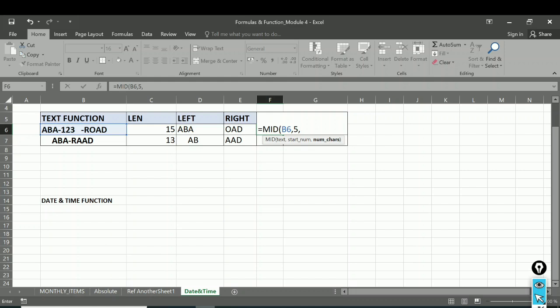Then how many characters do you want it to display? Let's say 3. Okay, and press enter. So it has displayed 1, 2, 3. Okay, let's drag this down and see what happens. So this one has also displayed 3 characters, starting from the 5th.